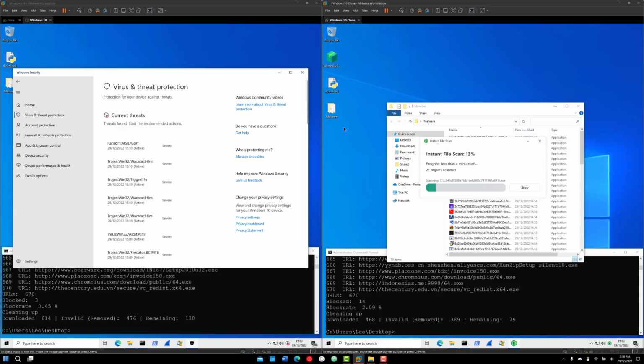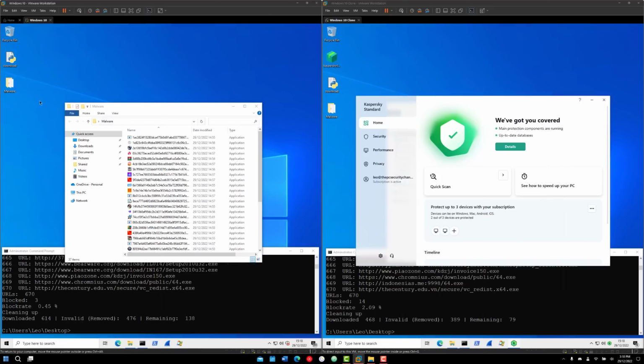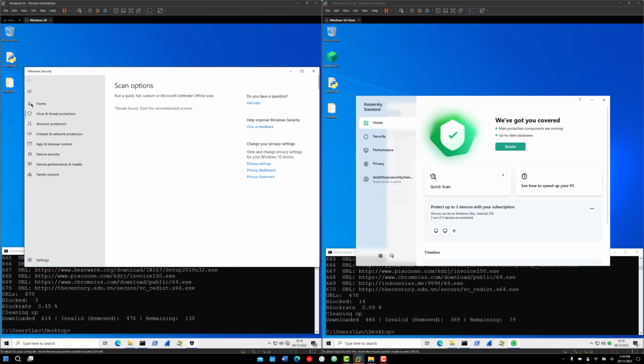Meanwhile, we're going to do a file scan on the side of Kaspersky. We're also going to do the same with Windows Defender when it's complete, just to make sure there are no additional threats that either of these products detects. It looks like Kaspersky has deleted two additional objects. Interestingly, it seems like we've got 37 items left once Windows Defender is finally done removing items.